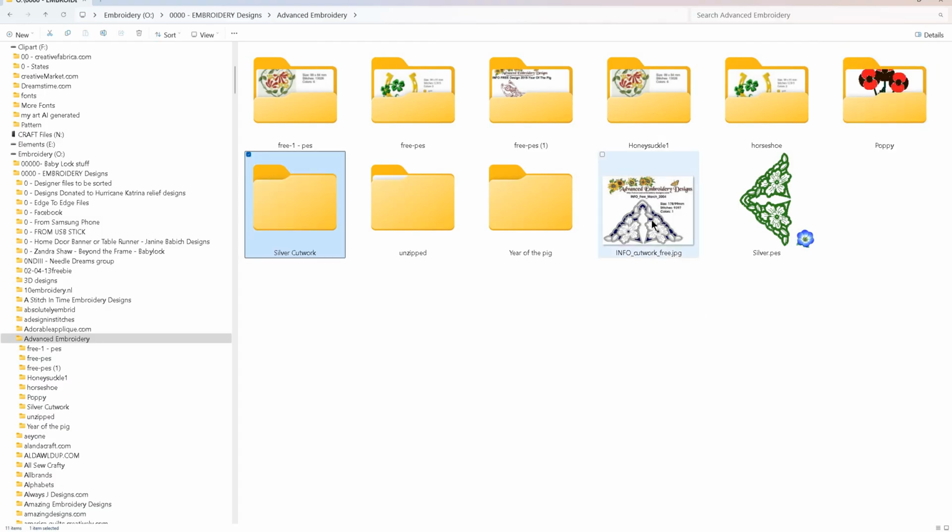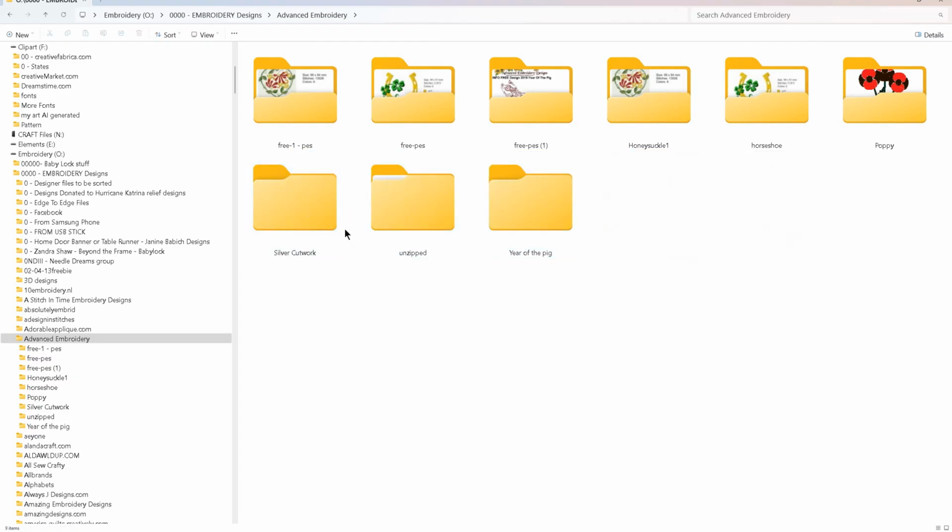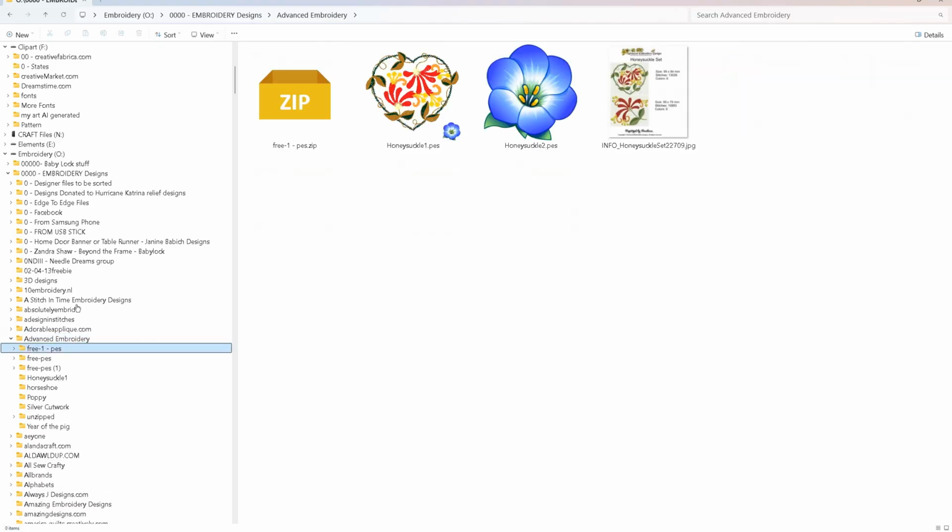That way when you see those names on the files, you know what it is. So I click this, hold down the control button, click, and then let go of the control button and drag with your mouse. Alright, so now your advanced embroidery files are all organized.